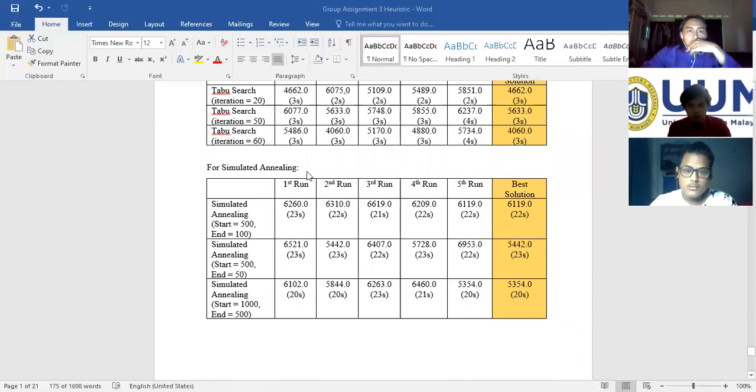Okay, the last method is simulated annealing. In simulated annealing, we have 3 parameters. For the first parameter, we start with 500 and end with 100. The best solution is 6119 with 22 seconds. For the second parameter, start with 500 and end with 50. The best solution is 5442 with 23 seconds. And for the last parameter, start with 1000 and end with 500. The best solution is 5354 with 20 seconds.